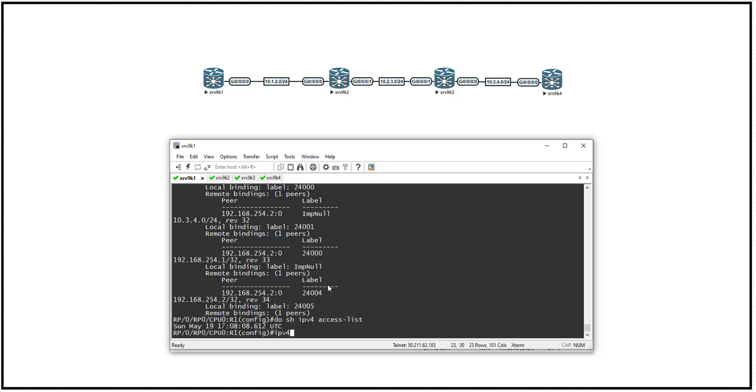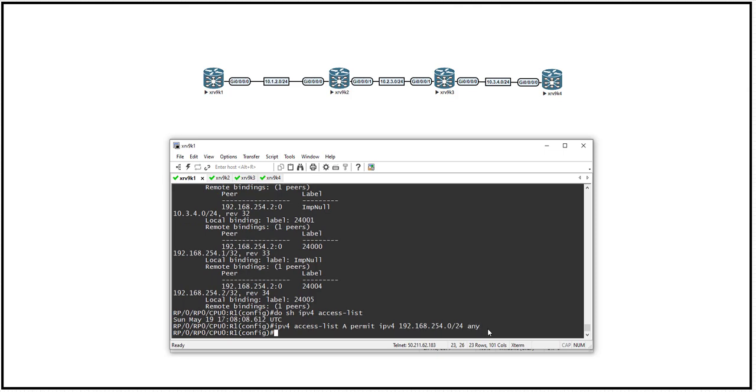I configured this ACL. IPv4 access list A permit IPv4 for 192.168.254.0/24. It means that the first 24 bits start with 192.168.254, any. Okay. This ACL can select only the loopback 0's IP address, and for example, it doesn't select 10.1.2.0/24.